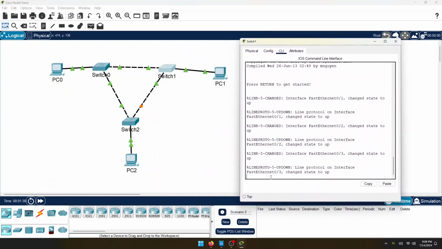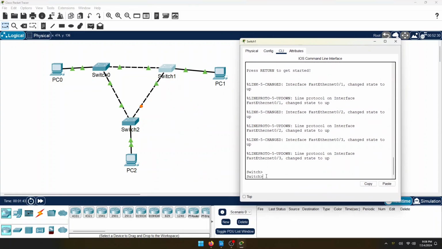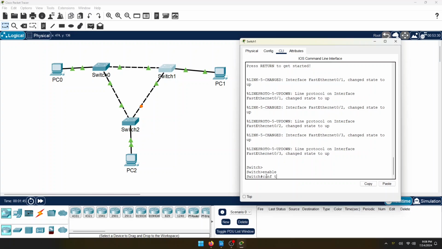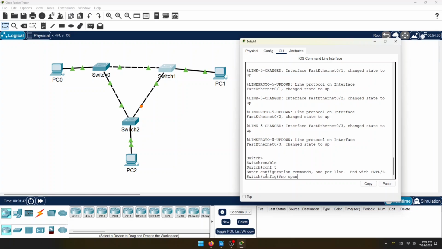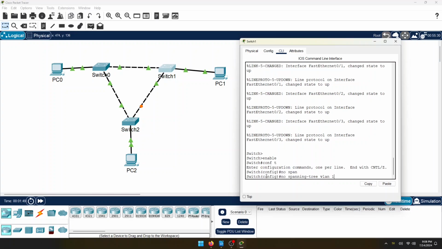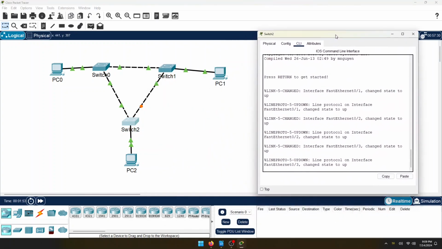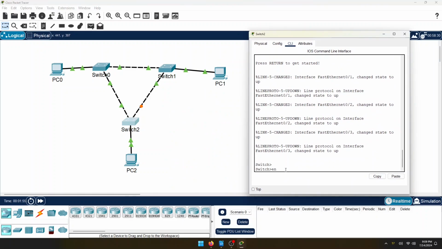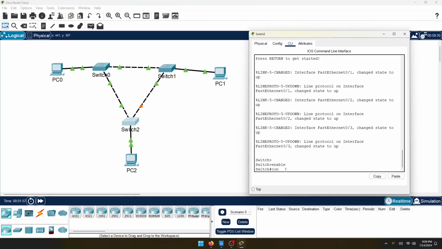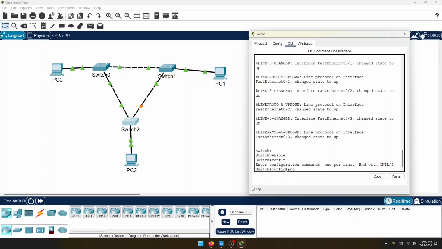VLAN 1 is the default VLAN, so without configuration, all the interfaces connecting to the switches are operating in VLAN 1. Now the trick is we're telling the switch not to run spanning tree on VLAN 1 because of the word no at the beginning, which is what we want for this lab, to endlessly run ARP and ICMP messages to crash the network. So no spanning tree VLAN 1 on all 3 switches.